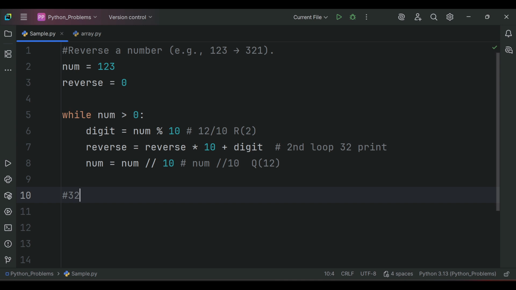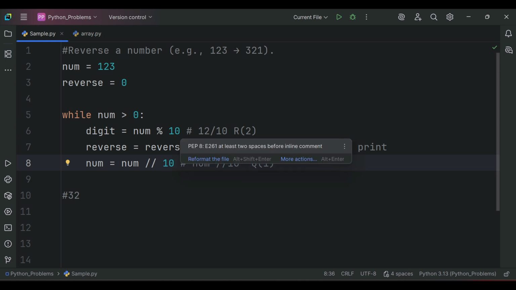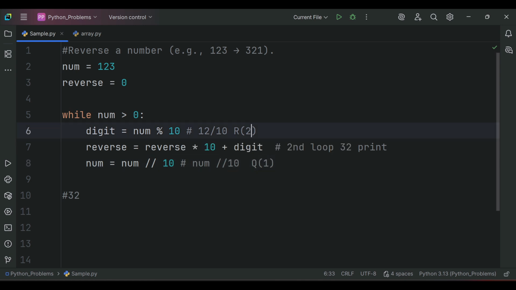Now the number is 12 divided by 10. 12 floor division 10 means the quotient will be 1. Now 1 modulo 10 means the remainder will become 1.